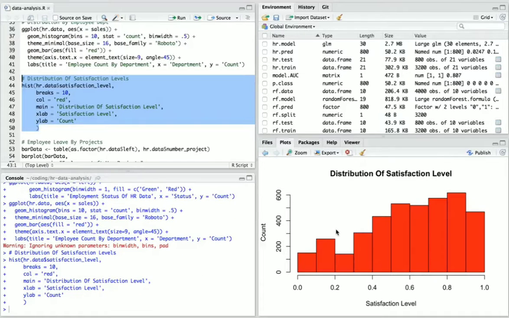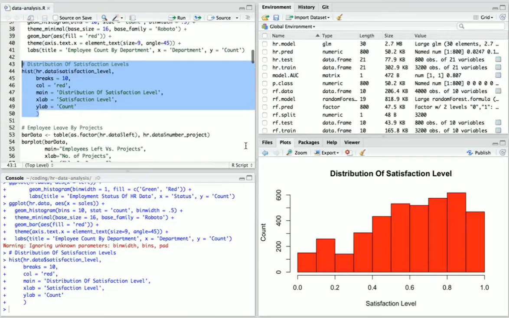Next is satisfaction level. So this is a good sign for the company. Most of the satisfaction levels are above that 50% mark, so it's a pretty good place to work, and actually a lot of the values are up here even in the higher 0.8 to 0.9 range. So the employees seem to be really satisfied with where they work.